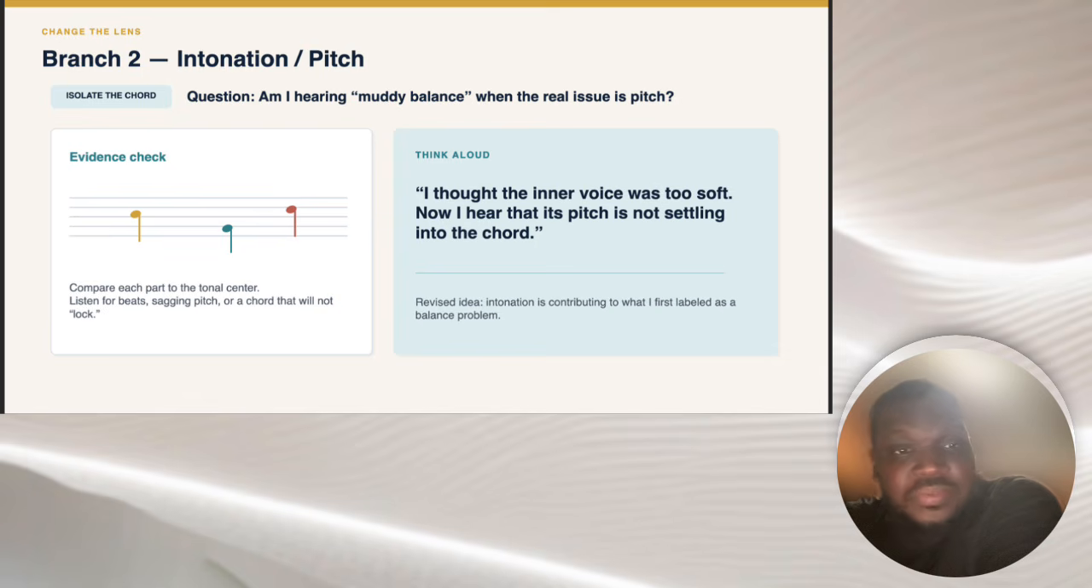So now let's test another branch, intonation. This is asking whether I'm not necessarily dealing with a balance problem, but a pitch issue. So, let's hear it again. Hallelujah, hallelujah, hallelujah. Now, as I'm isolating the pitches, I'm noticing that the inner voice is not fully settling into the chord.